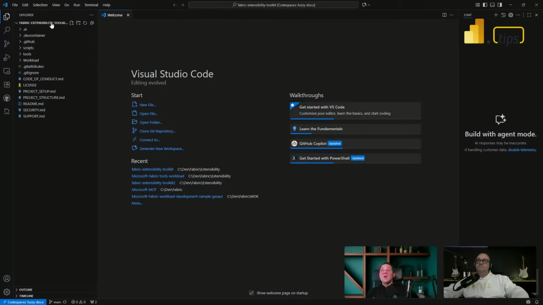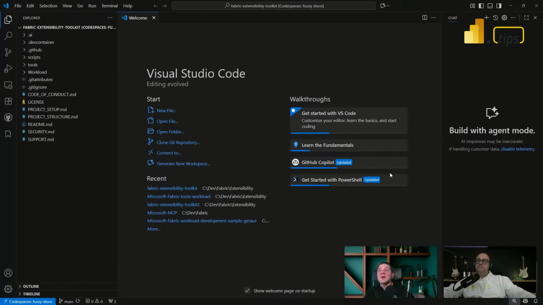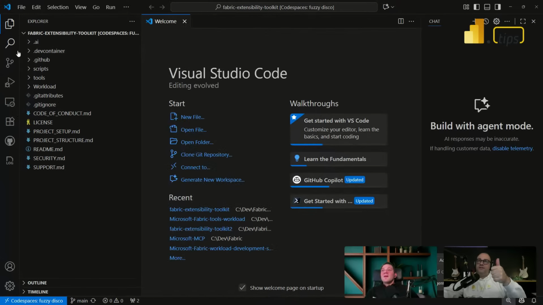So let me see. Okay, so what do we see over here? I guess I need to make it a little bit bigger so that people can see it. Yeah, just a hair. That'd be great. Yeah, that's good right there.